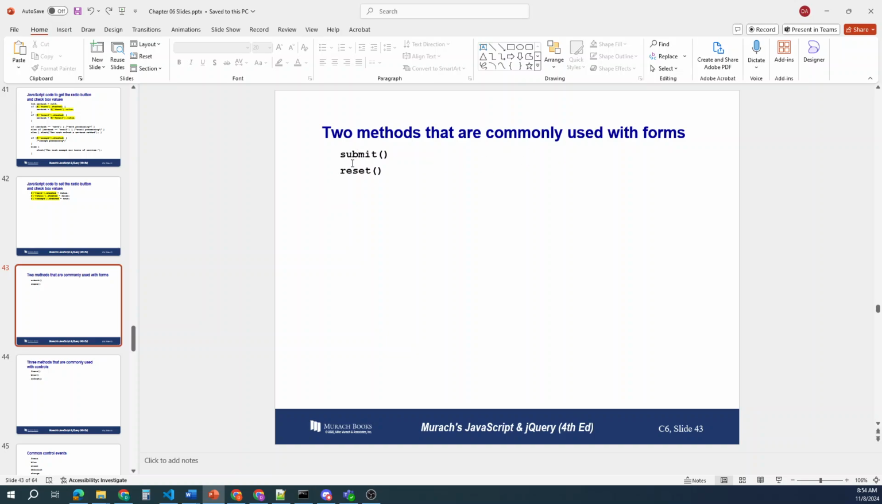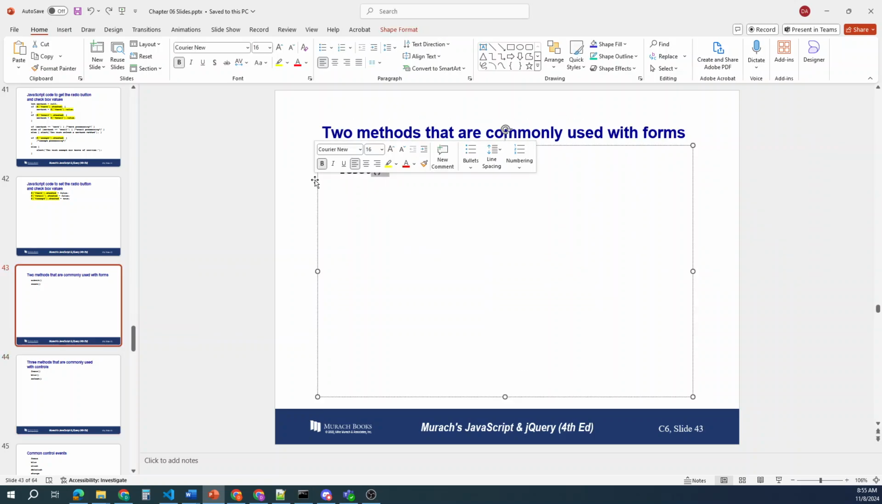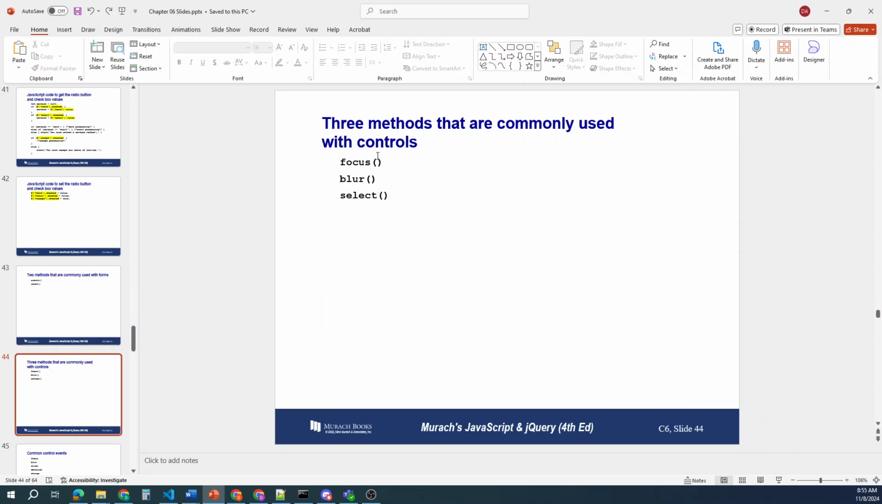Commonly used with forms is submit, submit in your form, reset in the fields in your form. Reset is a nice thing to get in the habit of. It's kind of a pain when you have a giant form though to have to go set all those fields for reset.